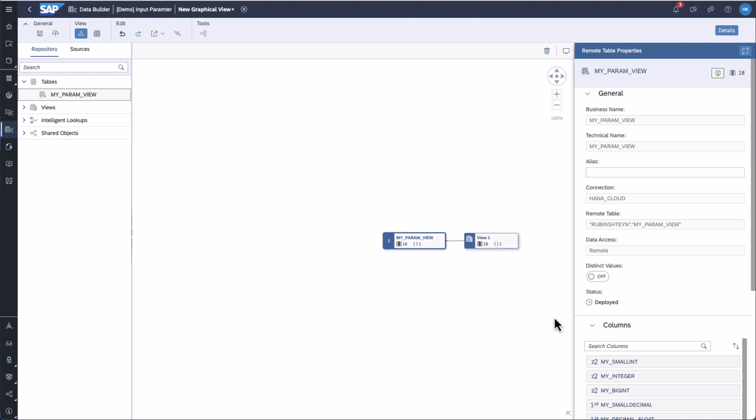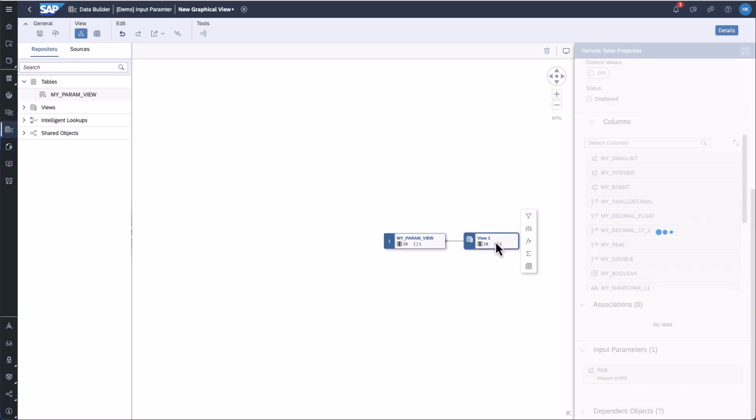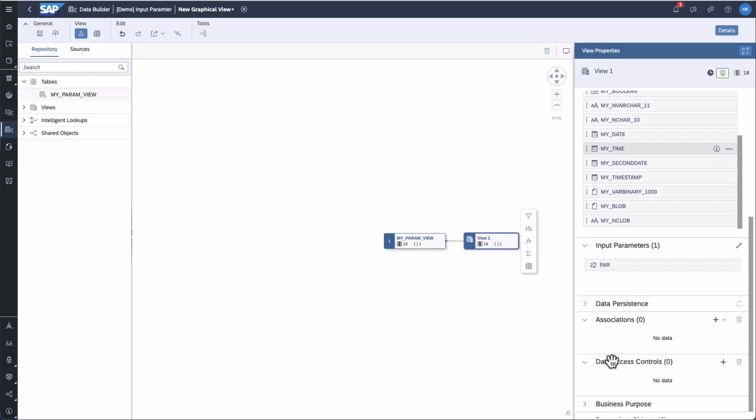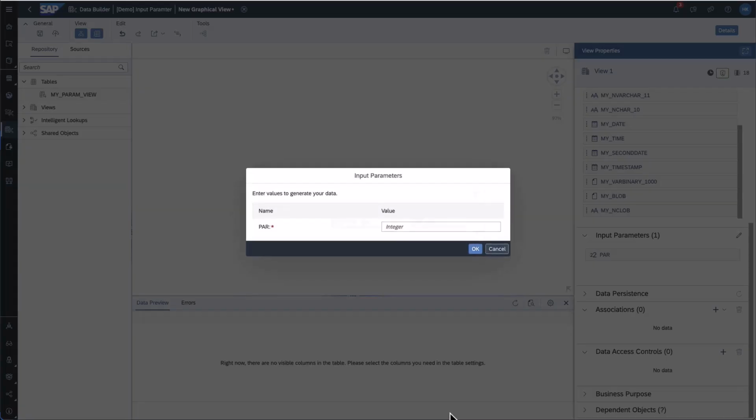Let's do this, for example, and this will now show us that we have a new input parameter that is available in our view. It has created one with exactly the same name, which now becomes available as we have the input parameter feature already for some time. And now you will have to set the input parameter in order to query data. And this will even work in the preview.